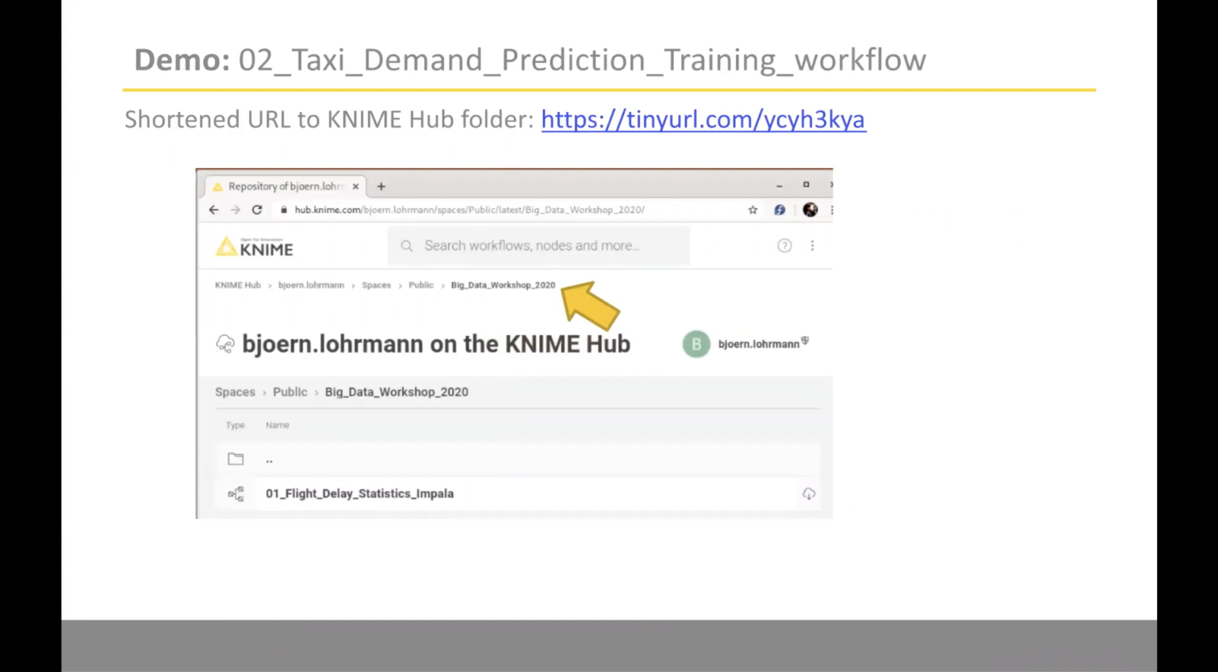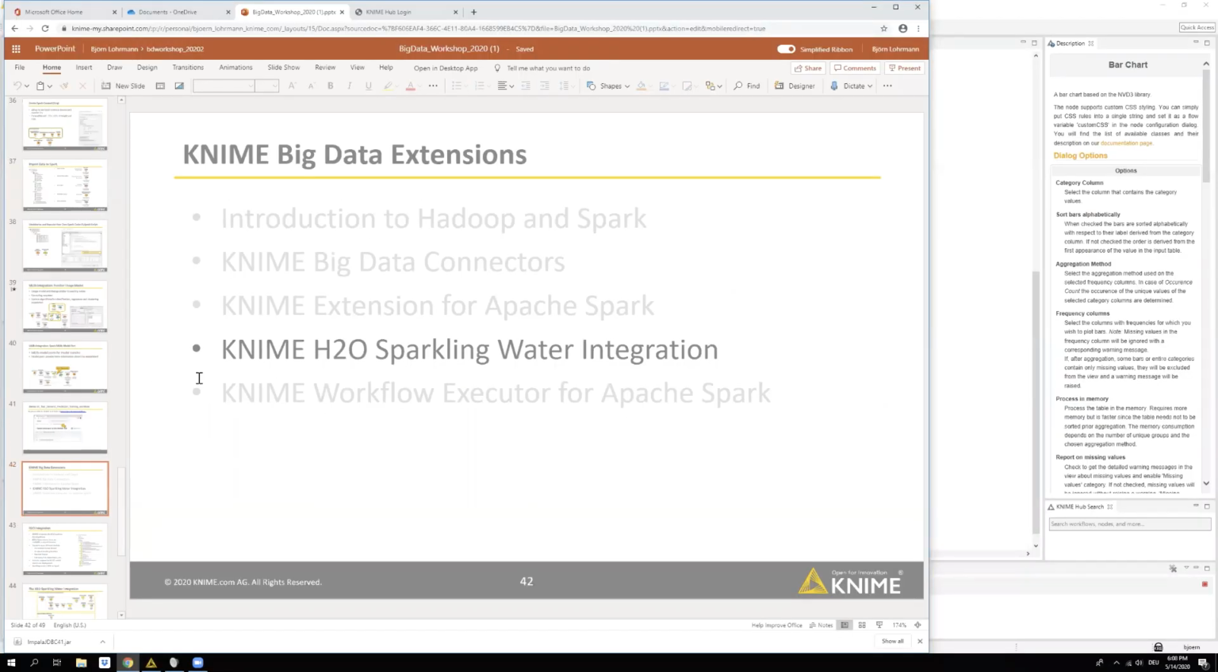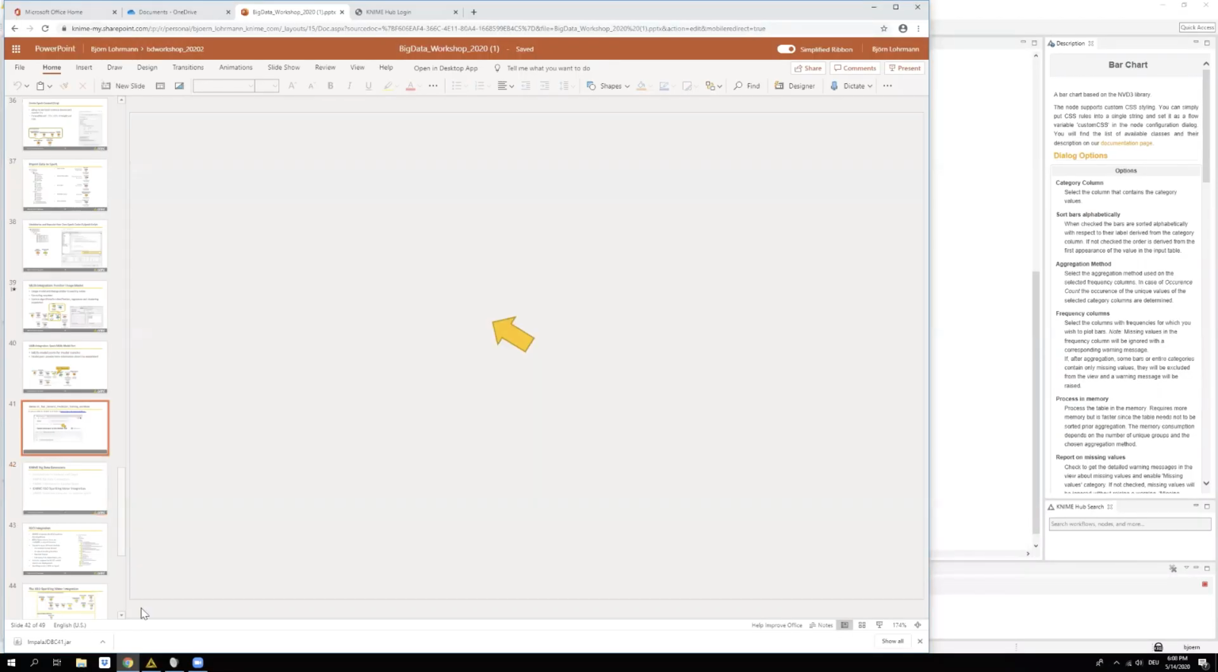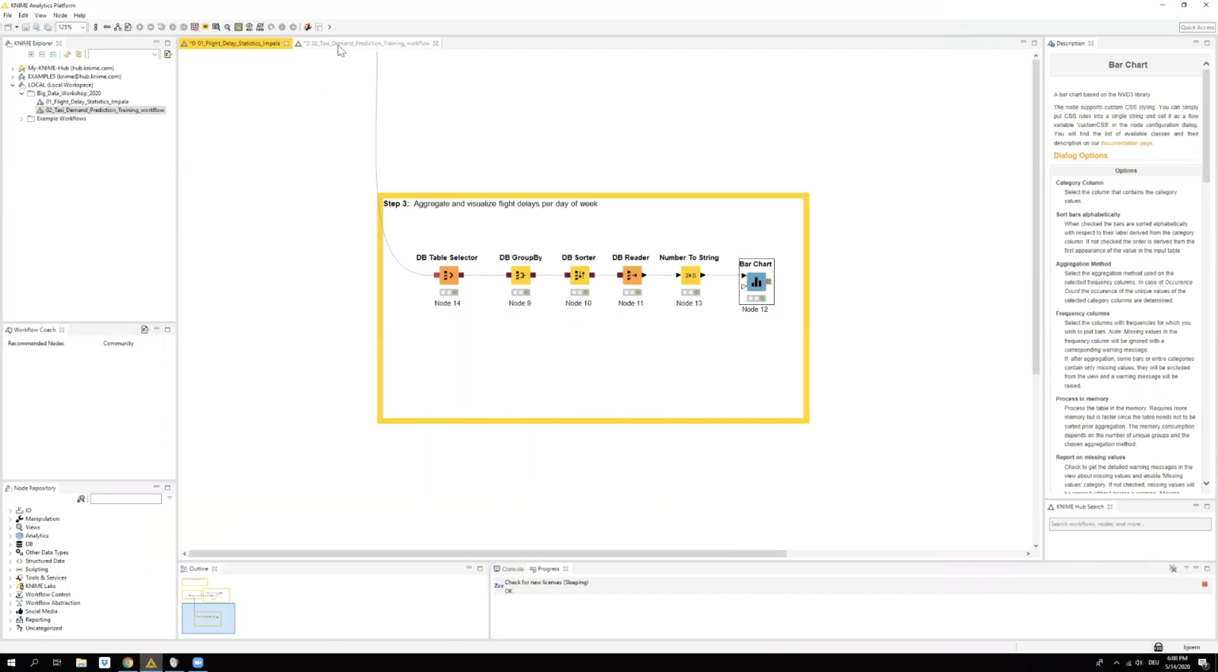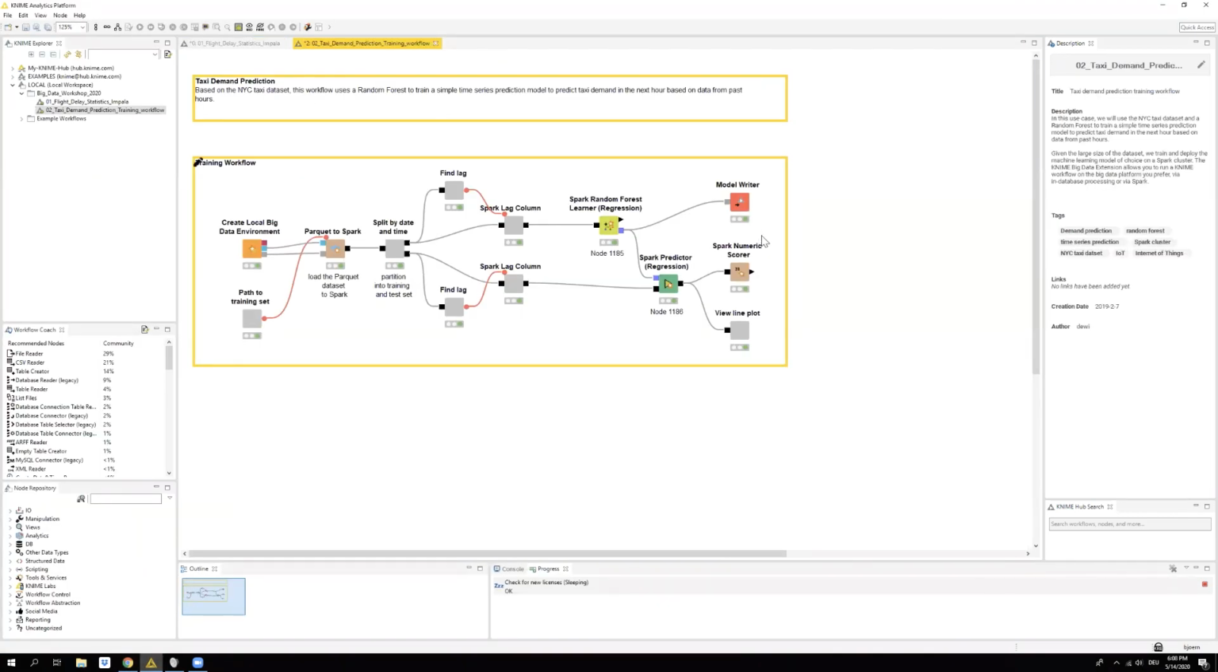Okay, this brings us to the second demo I'd like to give. This is from one of our blog posts. The idea of this demo workflow is to predict demand of taxis in the New York metropolitan area. Again, this is based on a public data set, which we've included here in the shape of a Parquet file that we're reading in.